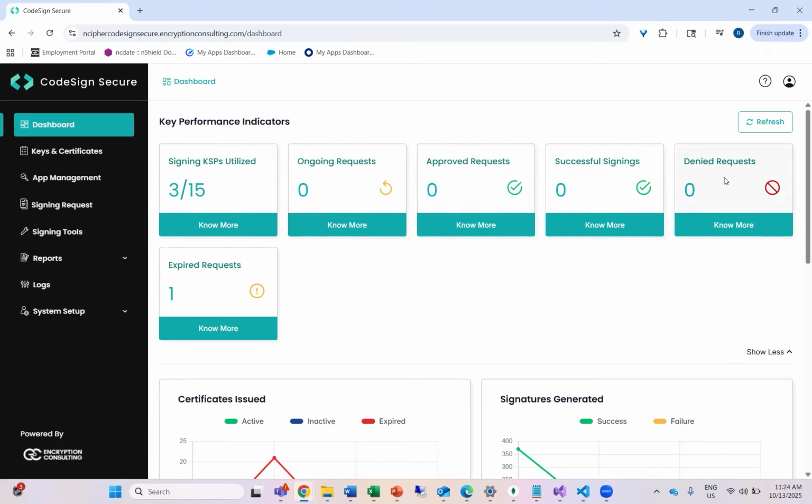Now we also have denied requests. So that gives you a good idea of how many different requests you've had to deny over time. And we have our expired requests. So our requests don't last forever. There's a set amount of time for them to sit and wait for approval or denial. And here we can see how many have expired. So in this case, one request has come through to me and I let that expire.